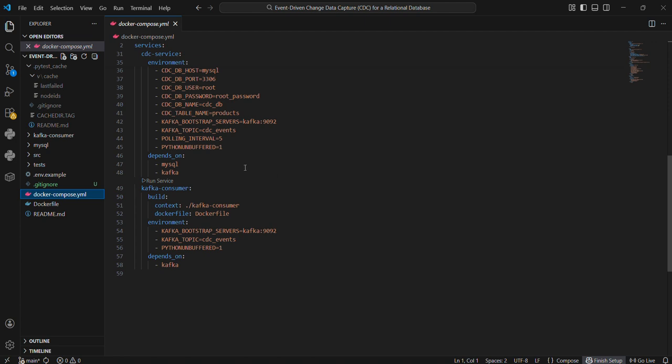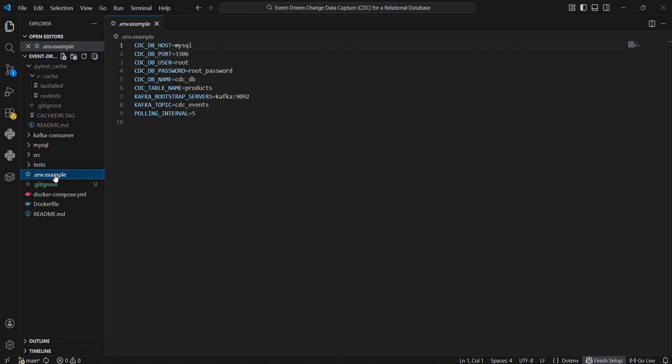Now, I will open the .env.example file. This file contains the environment variable templates such as database connection details, Kafka service address, and topic configurations. Users can copy this file to .env and modify it according to their system configuration.